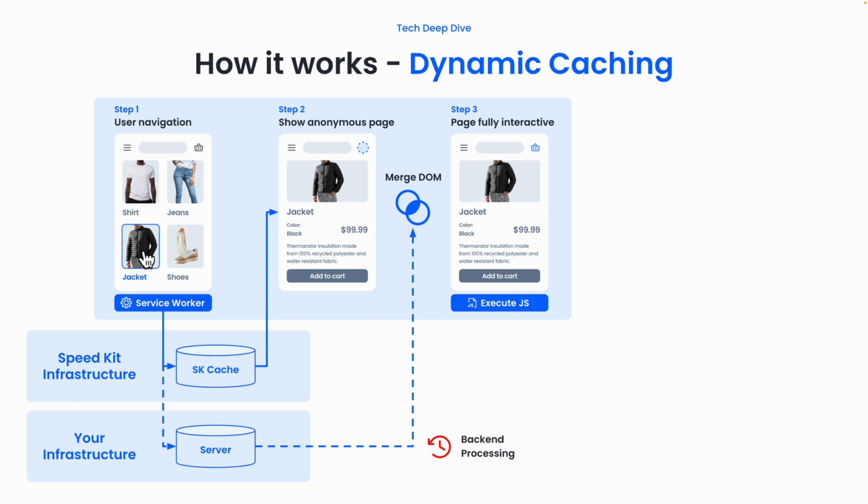The only thing that needs to be configured are parts of the anonymous page that should not be shown to the user until after the personalized content is merged. As an example, we have visualized this for the cart icon at the top. This configuration is simply done via CSS, and we'll see a concrete example on the next slide. That said, our engineers prepared the initial configuration for your site, so no changes on your end are necessary.